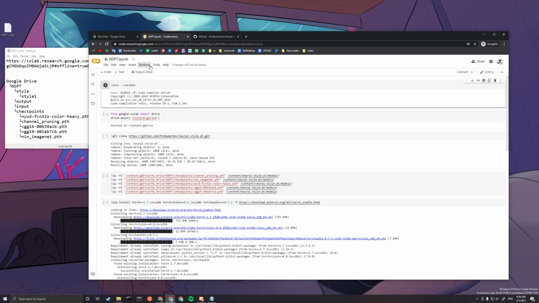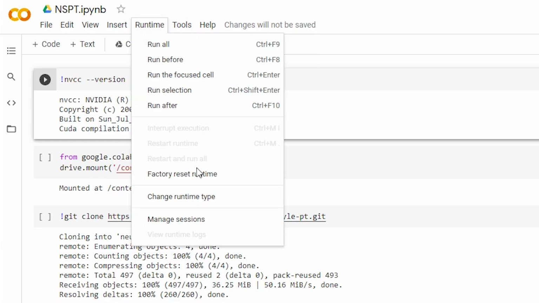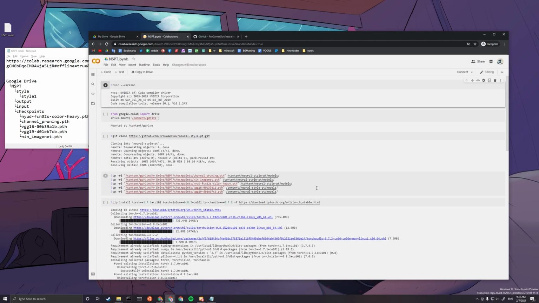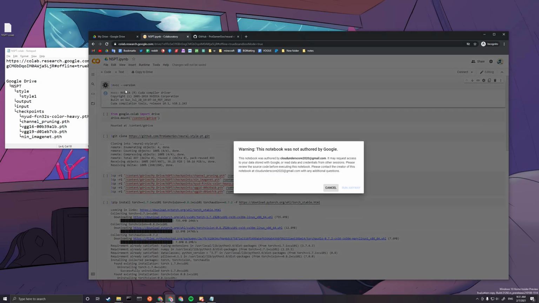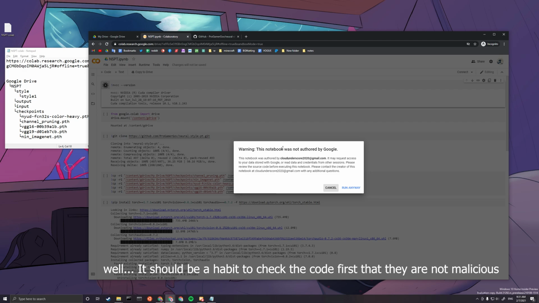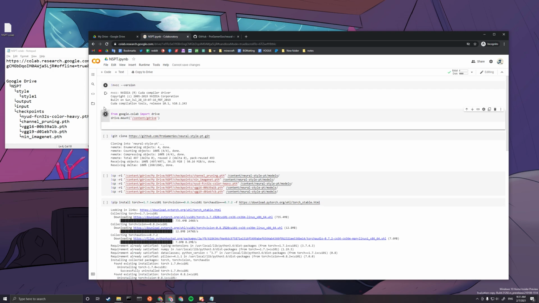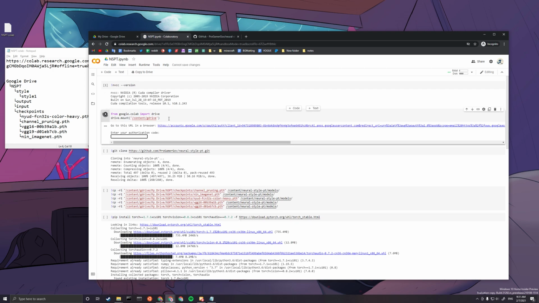So the very first thing you want to do on the Colab is to go to the runtime and change runtime type. You want to make sure the choice is on GPU and then press save. And next is to see if you can run this, and whatever this says, you run anyway. After you finish running this first cell, next we have to mount our Google Drive to the Colab.